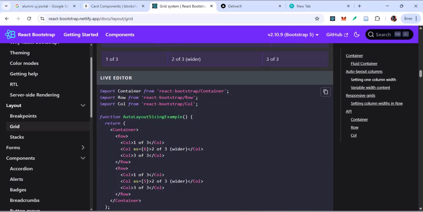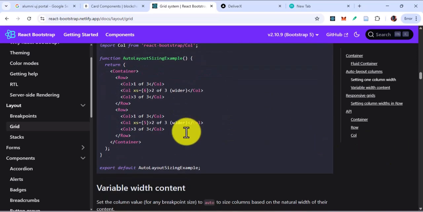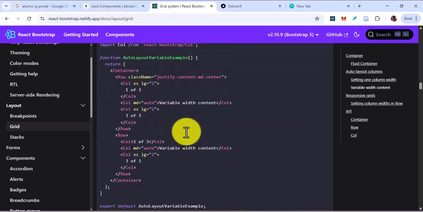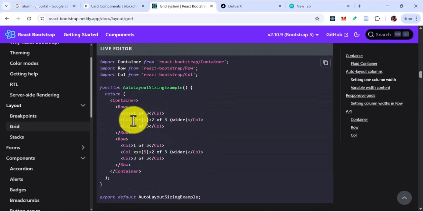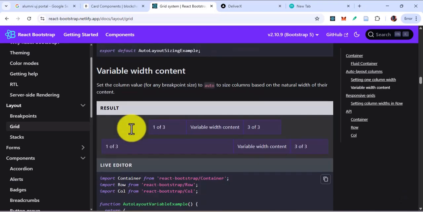Let's see. So for now, you notice something here that they said on extra small screen, then it should be 6, meaning that we normally always have 12 columns in a row. So that means on a small screen, it occupies 6, so that others will just occupy maybe 3 to make 12. But let's see that in action.